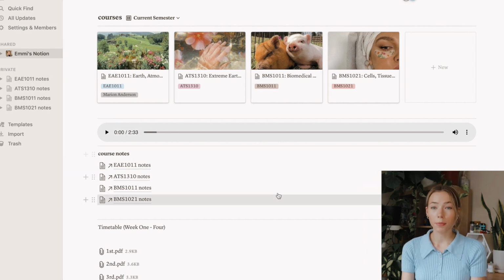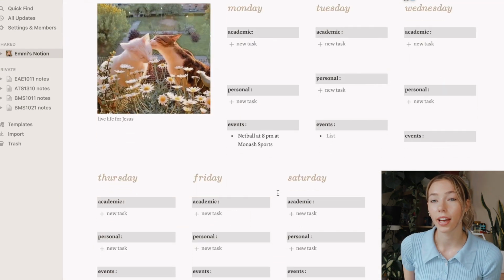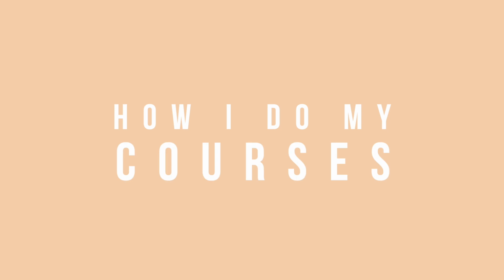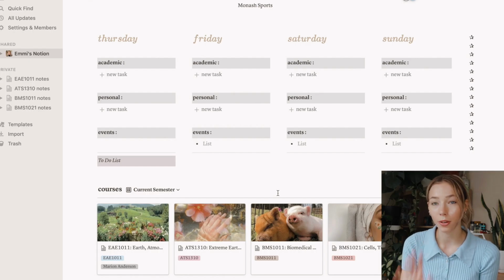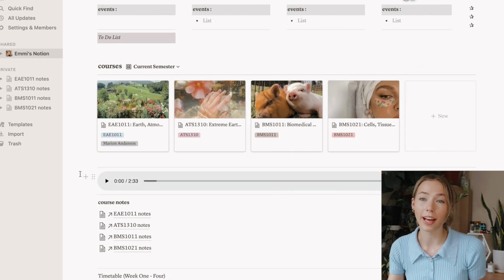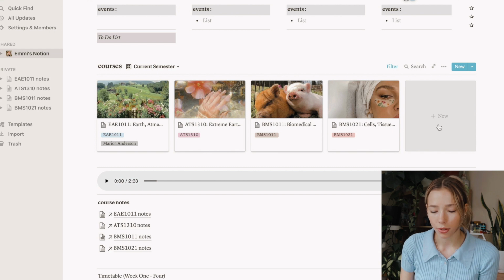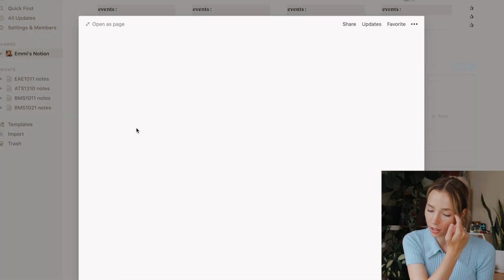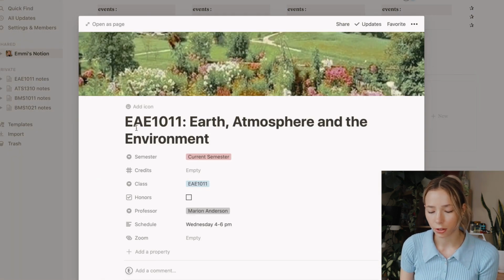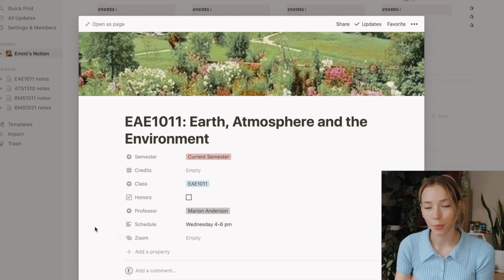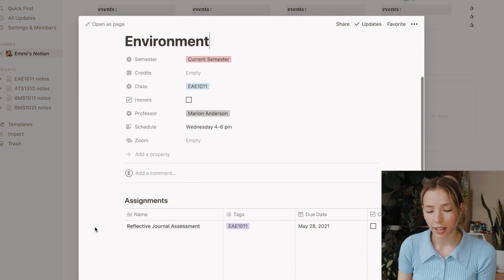So now I'm going to talk to you guys about how I do my courses. So obviously I go down to my courses and you can see these little boxes and it says plus new. So if I want to add another course, if I picked up an elective or something, I would add it there. So for example, I will go to my Earth, Atmosphere, and Environment class. As you can tell, I just have a schedule of when my class is per week. I always have the same class, and I scroll down and I have a little table of my assignments.